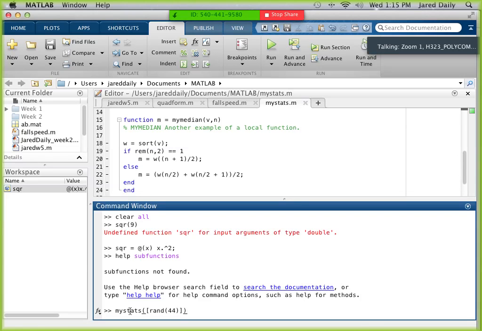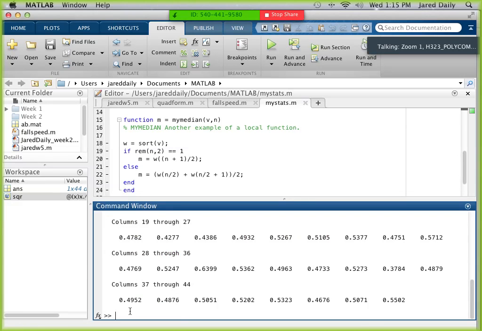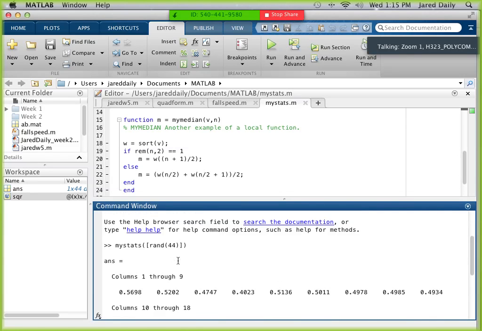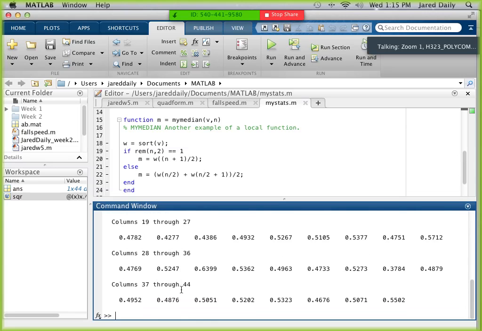Random array of 44 numbers. So it gives me 44 numbers to start, and that's my thing there. And then what this has done is it gives me a random square array of 44 numbers. And then it took the average of every column. So it took the average and median of every column in the end.